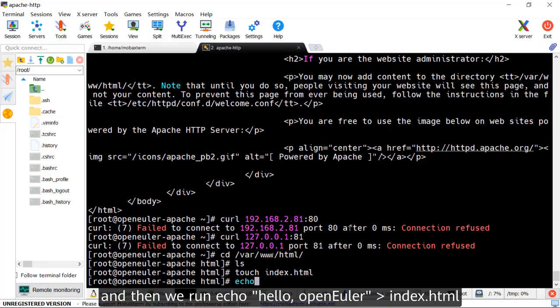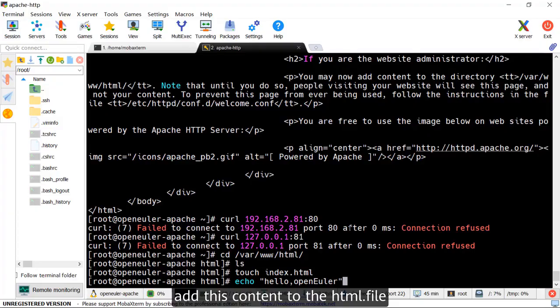And then we run echo hello openEuler, sending it to index.html. This adds the content to the HTML file.